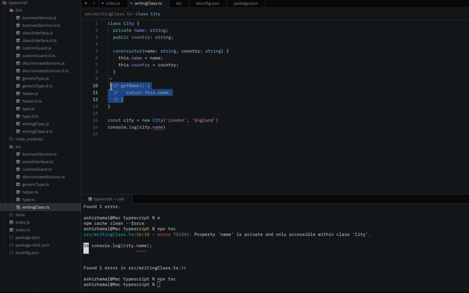Now, private means using the properties inside the class. So now I'm using those properties inside the class in the functions. But if the function is not marked private here, then it is a public function. Now call city getName with that function, and you run npx tsc.